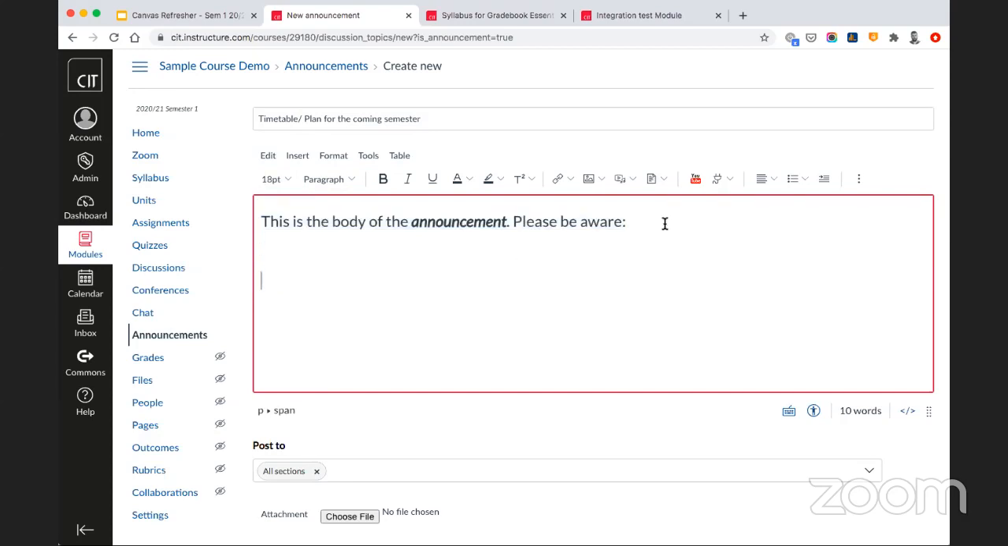But what I also have are a couple of options over along here. So if I want to, I can add in an external link. So that might be to www.cit.ie. I can add in an image. I can add in media. And a very useful one here is the ability to upload a document.